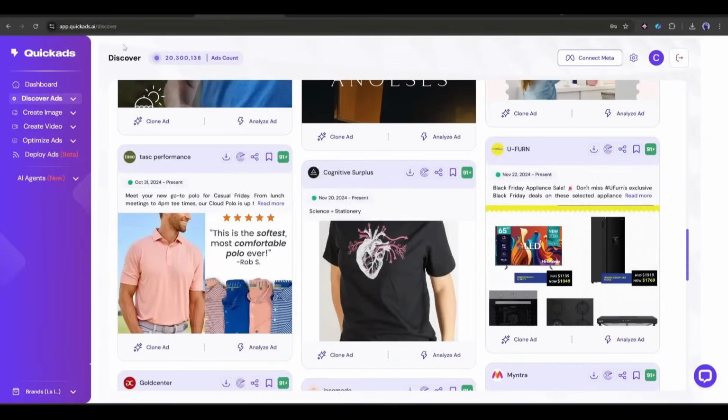All right, now let's create an ad from scratch. First of all, select the ad format between image and video. For this tutorial, let's create a video ad for a product launch. So, come to the Create Video tab. Here you will find various options to create a video ad, like URL to video, idea to video, blog to video, image to video, testimonials, UGC ads, and video lip sync.